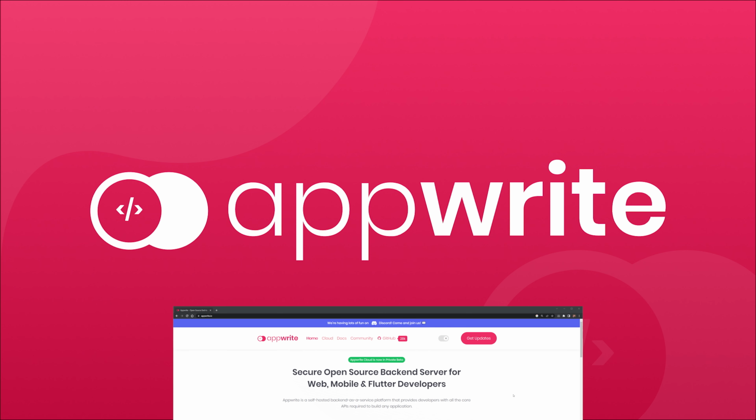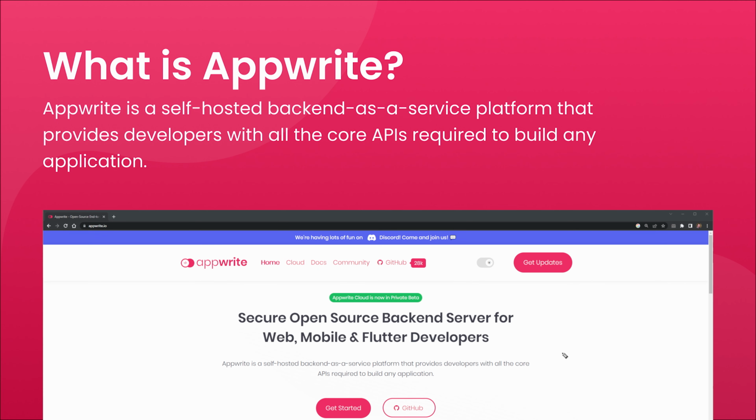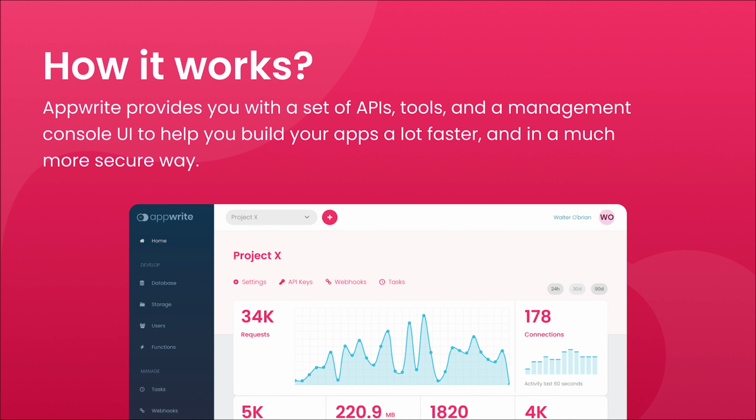I'm going to showcase what Appwrite is. It is a backend as a service, and it's also self-hosted. This means that it provides a platform for developers to build out pretty much everything they need because all the core APIs are available to build those applications. The real strength is how it works. It comes with all the APIs, but it also has tools as well as a management console with a full built-out UI that allows you to build applications much faster and more securely too.